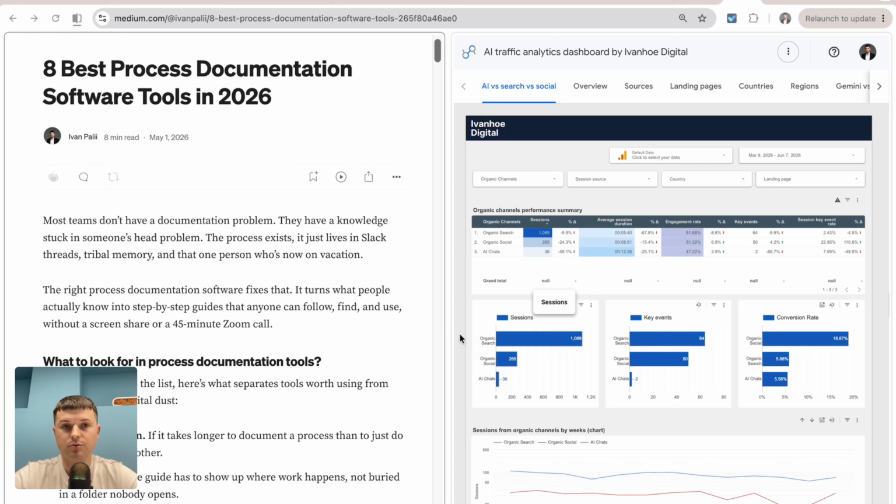Let's talk about how to choose the best tools for documenting business processes. I wrote an article on Medium on this topic, and in this video I would like to show you on real examples the tools I like the most and the features I like the most.